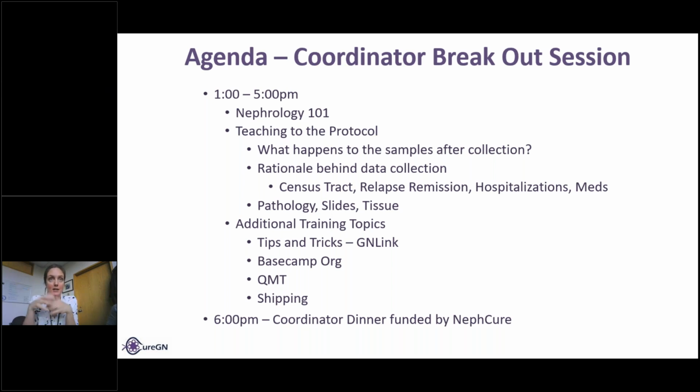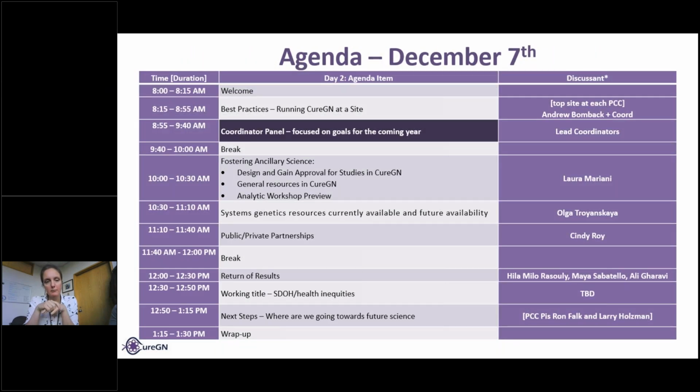Finally, we do want some time, like I said, to build community. We're really happy that NephCure Kidney International, the patient advocacy organization, has agreed to fund a group coordinator dinner that night.